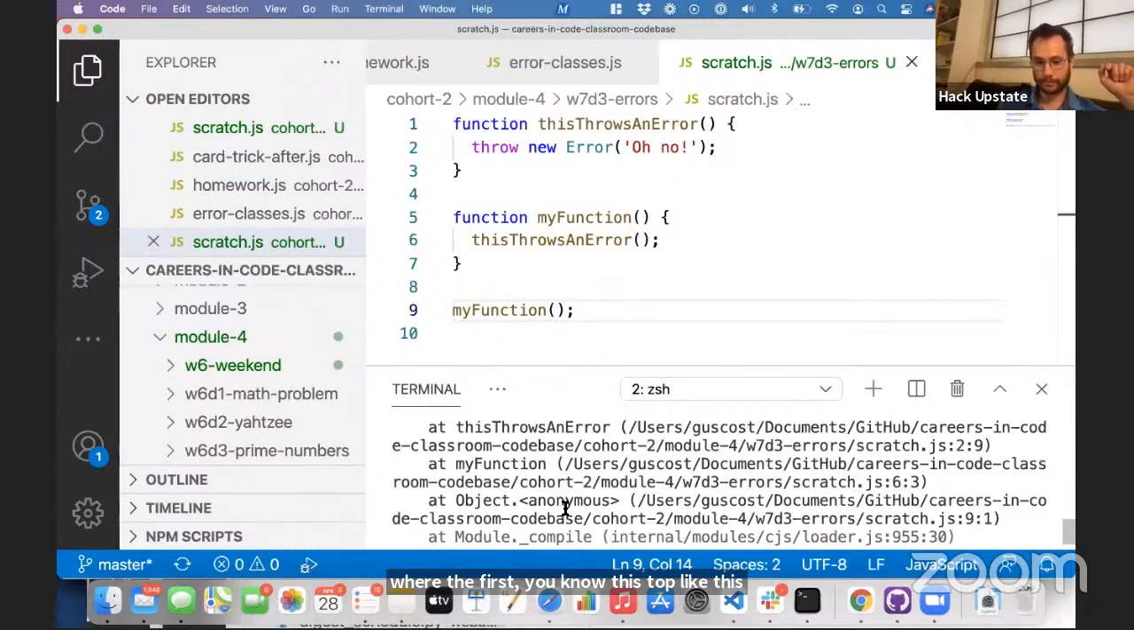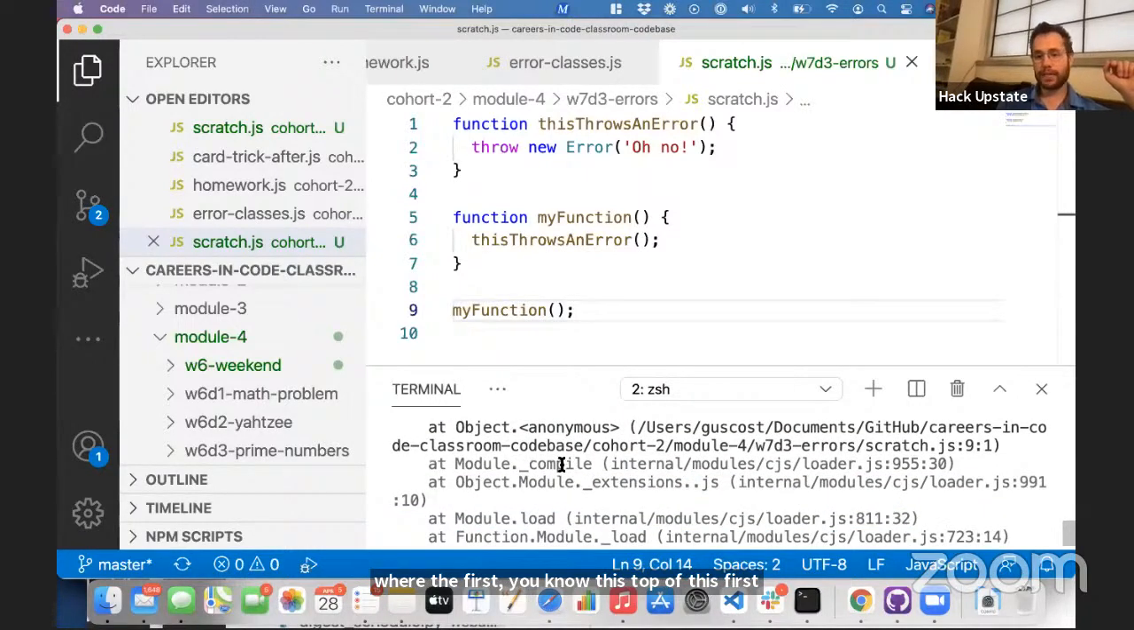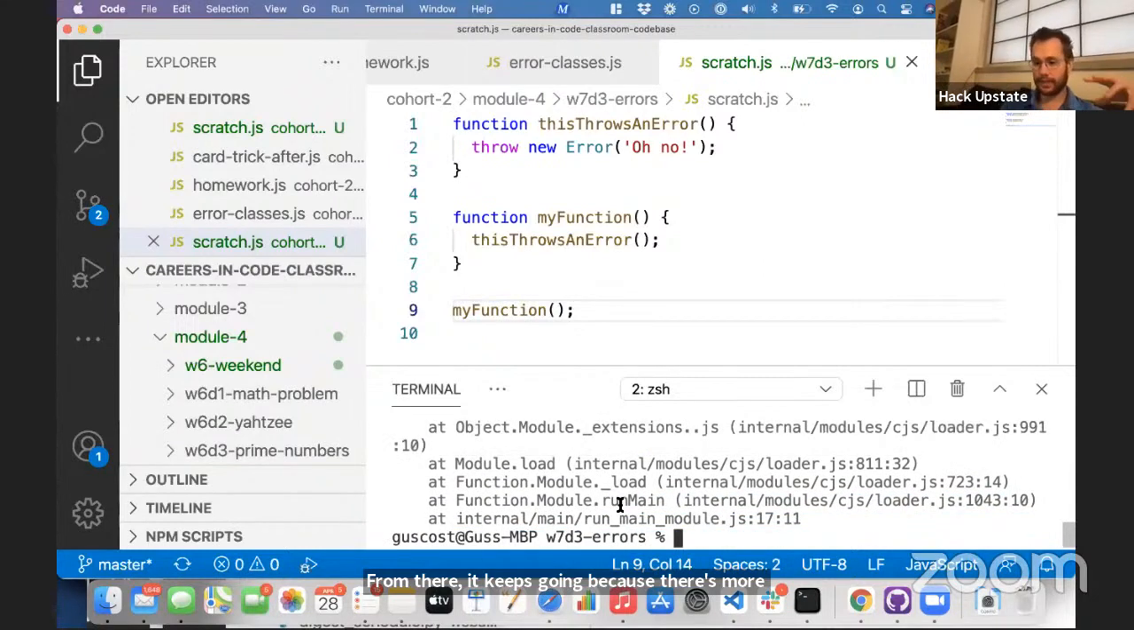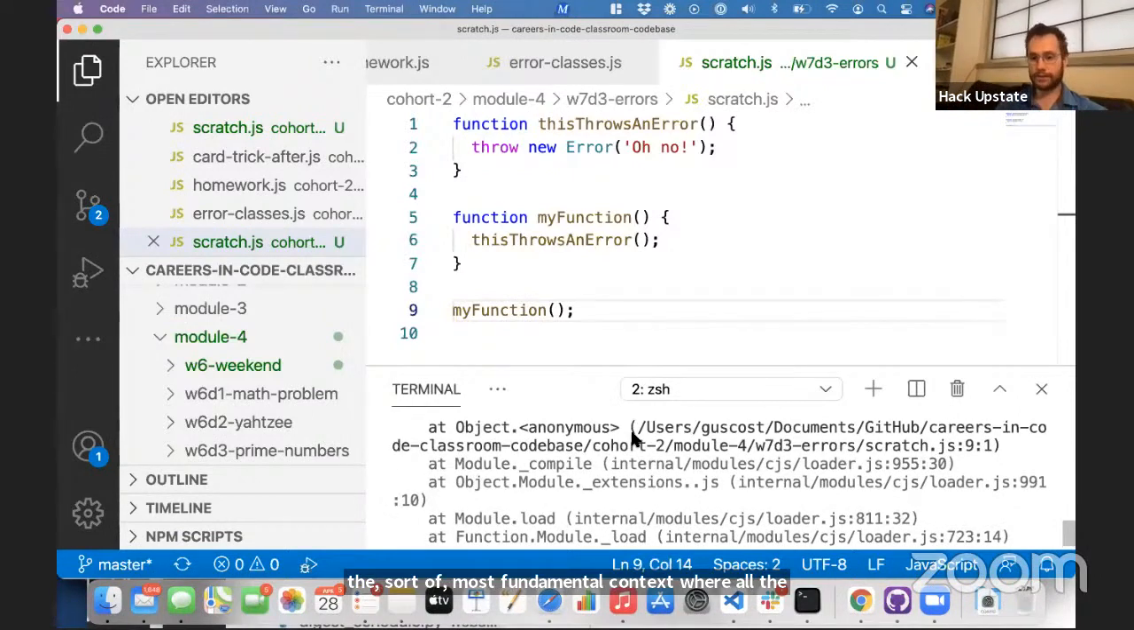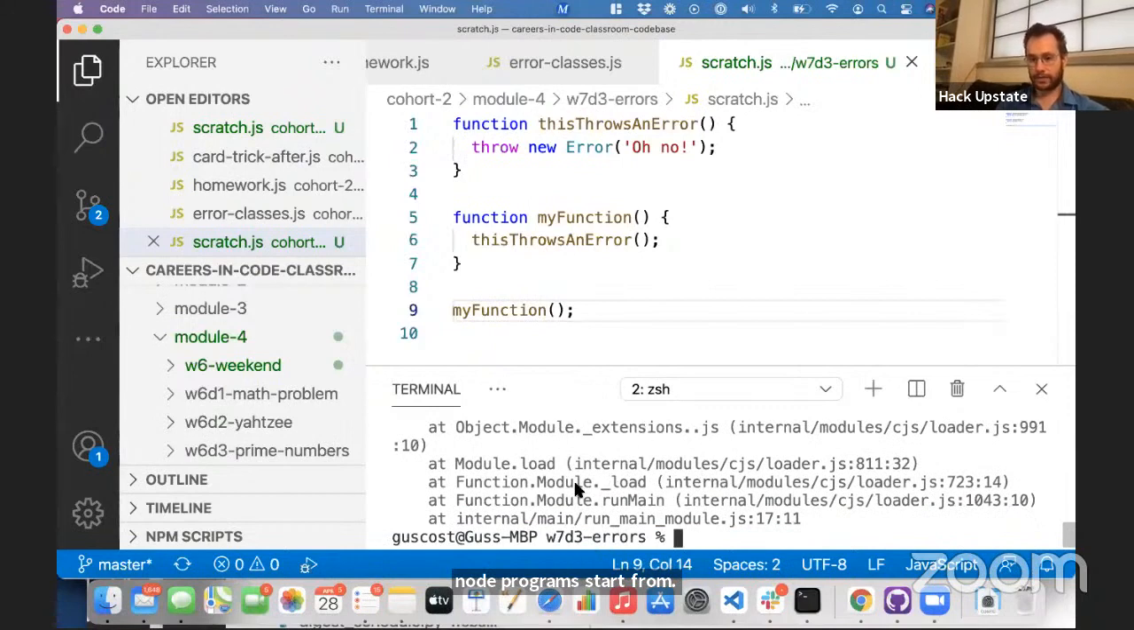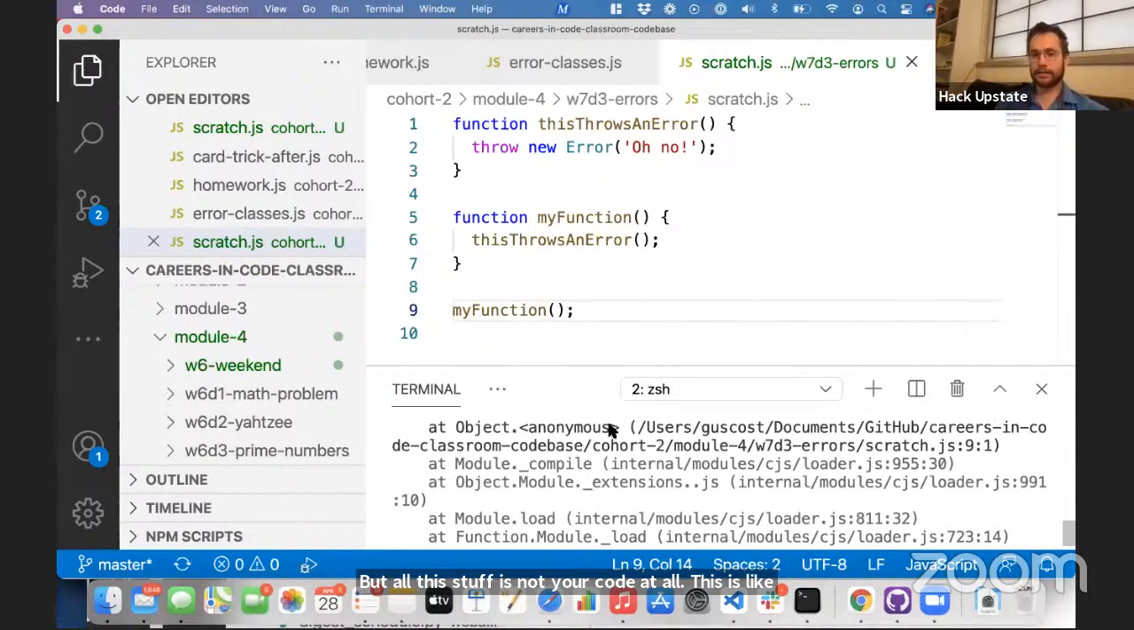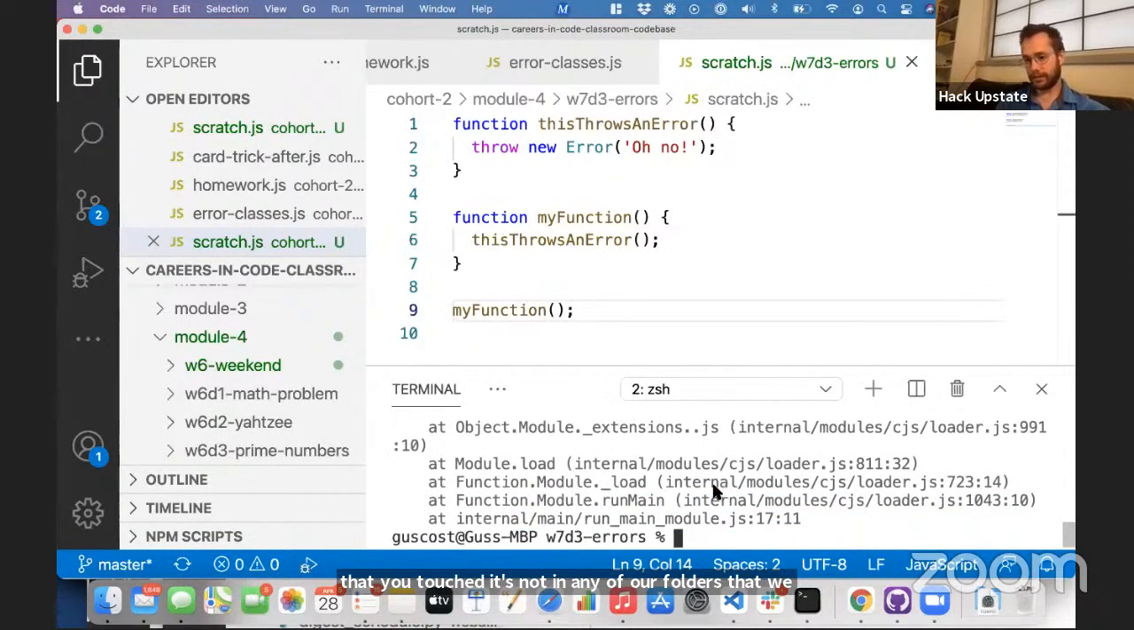From there, it keeps going because there's more context, really the guts and the internals of the JavaScript Node engine that are actually running also. And it just dumps them all the way to this one called run main module, which must be the most fundamental context where all the Node programs start from. But all this stuff is not your code at all. This is just some guts of Node. So it's gray. It's not code that you touched. It's not in any of our folders that we managed. You're not going to really get much out of this. So that's how to understand this whole big dump of text.